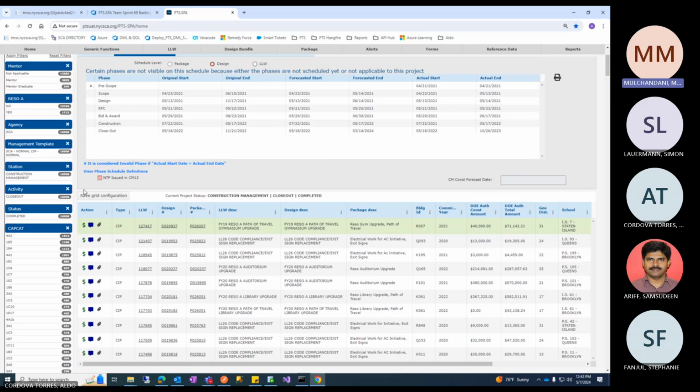What is it? Home, generic functions. In the menu, generic functions.